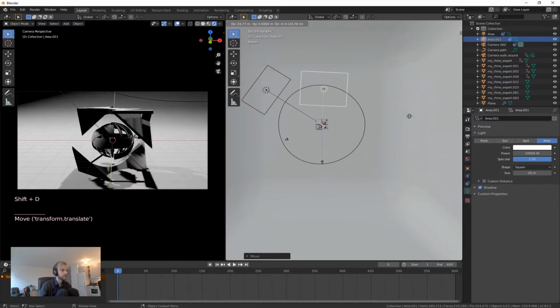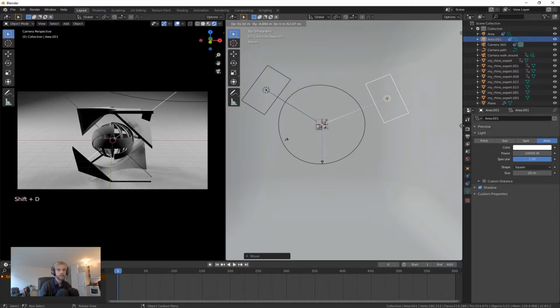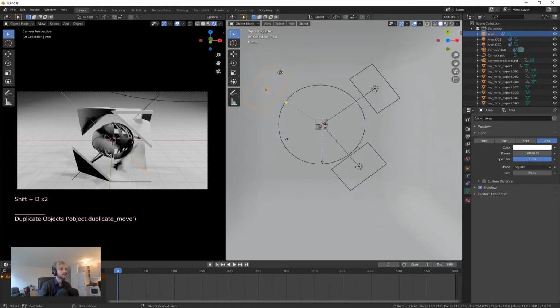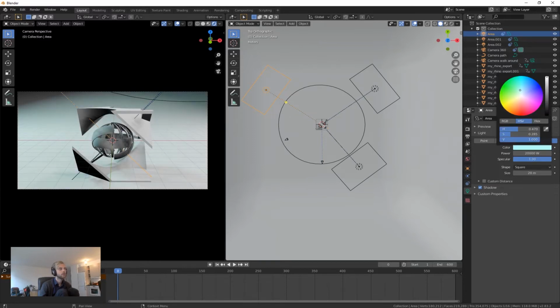And then I will place a few more. Shift D to duplicate. I'll just place one here. And Shift D to duplicate again. I will place one maybe here. And this one is going to be the main one, so it's going to have the power of 20,000, like that. And it's going to have the color of wonderful magenta, sure, pink. It's going to be a pink one.